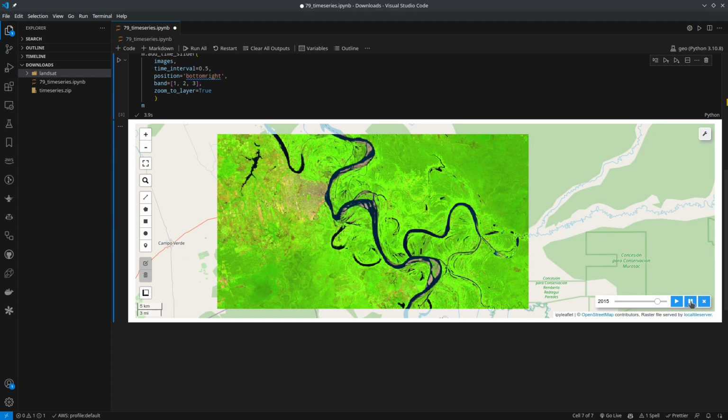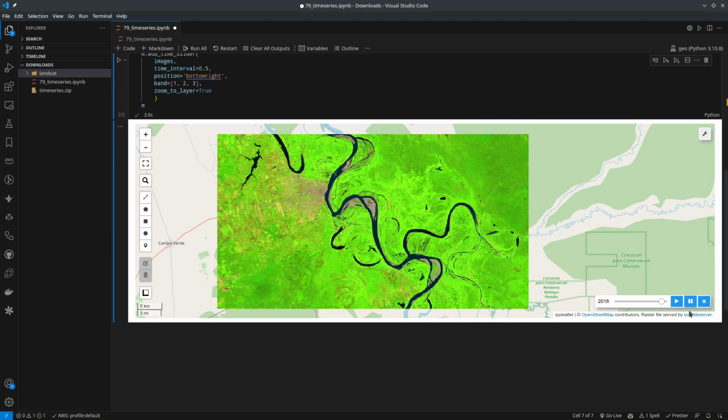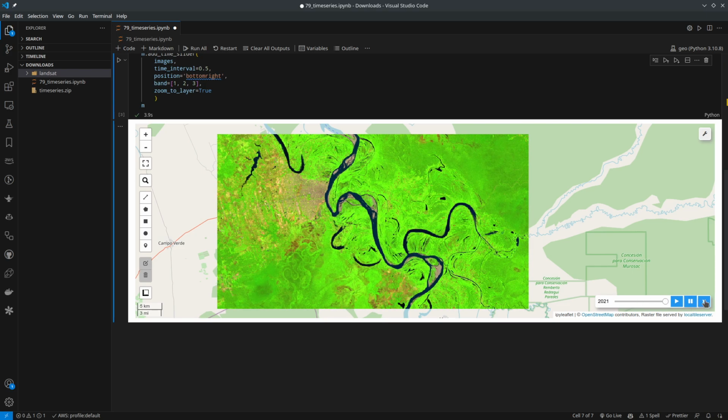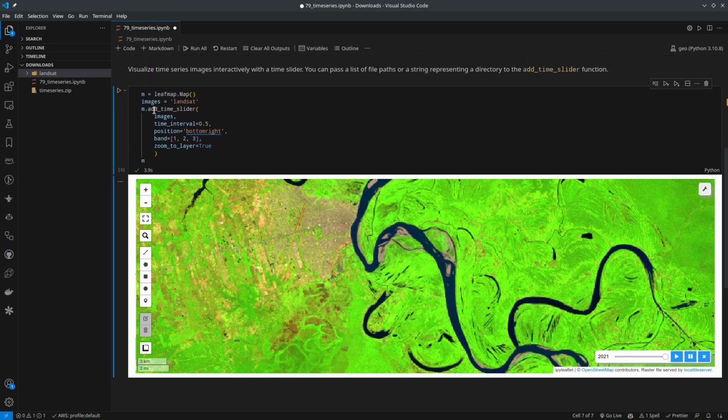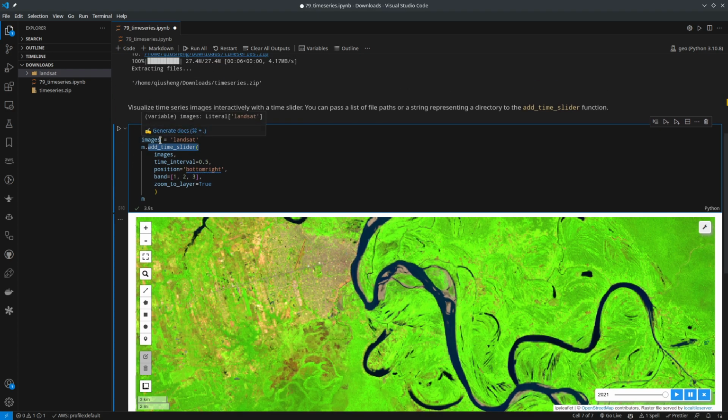Here you can click the pause button to pause it, right? And you can play again if you want to. Lastly, you can just click the close button, so we can just close out. So this shows you how easy it is. Basically, it's just one line of code. So add time slider, and that's it. And then you can visualize the images. Okay. So next, I'm going to show you another way.